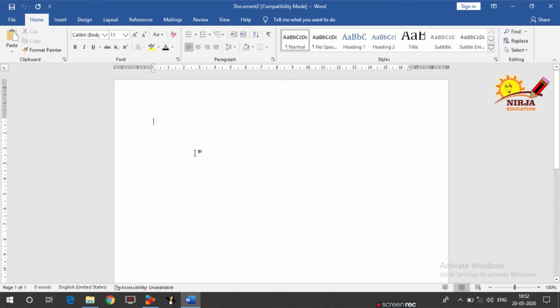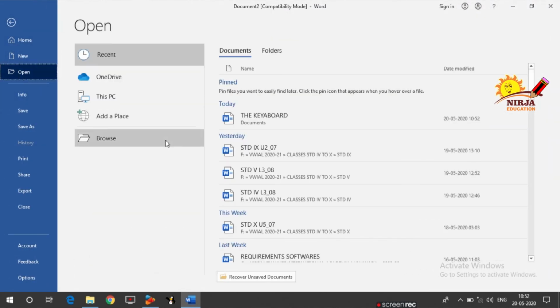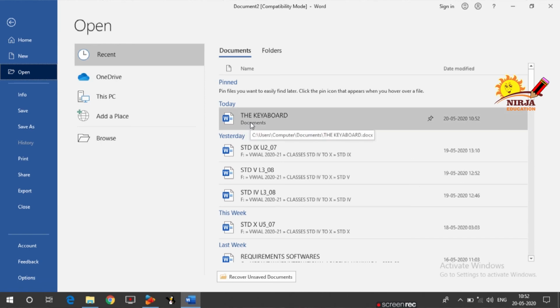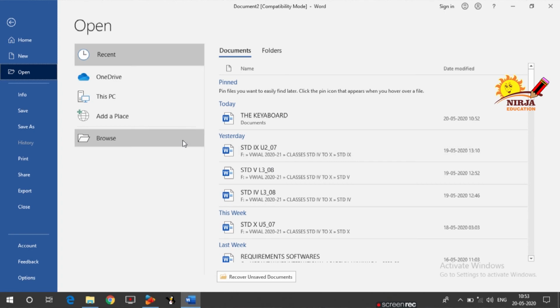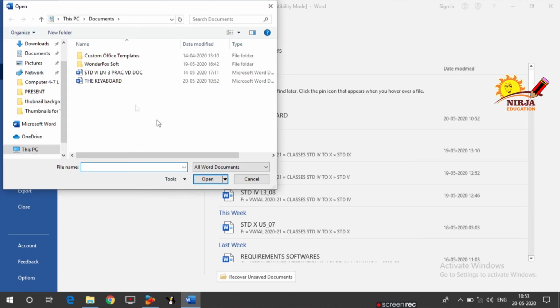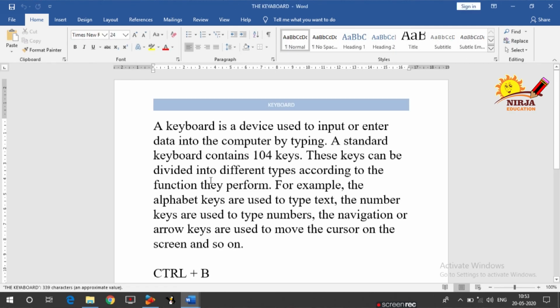Now, how to open the previous file? Go to the File button, go to the Open option, in which you can see over here the keyboard. If you are not able to see your document over here, you can go to browse and you can go for your file. You can select your file from the browse, the keyboard, and press the open button. Right? So this is how you open your file.